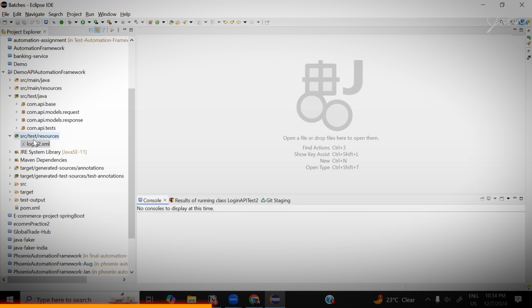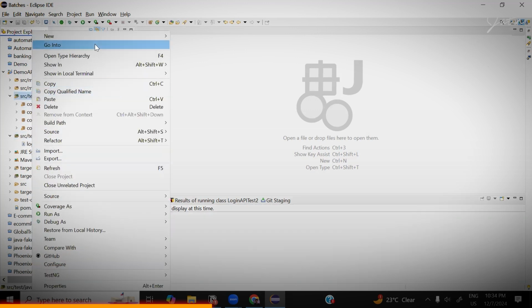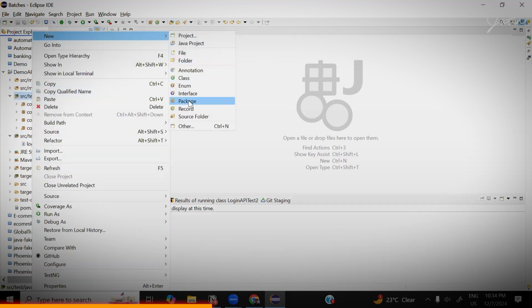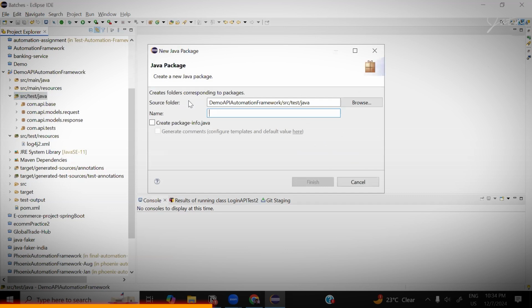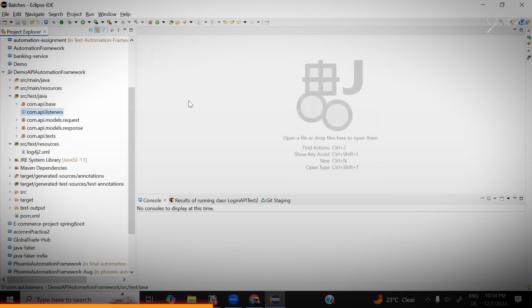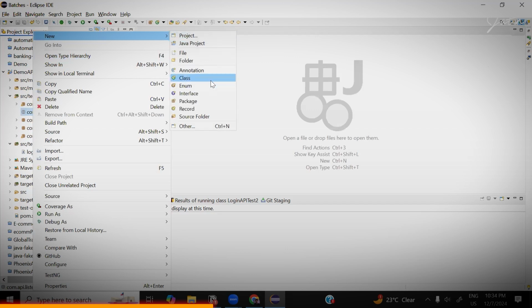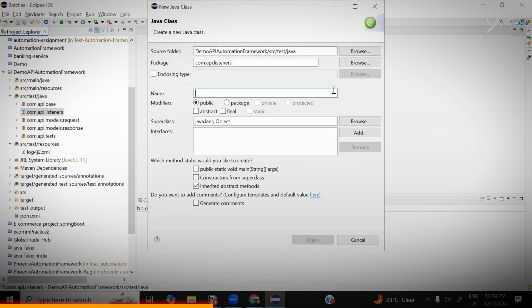You have solved the assignment, guys. Come on. What is that assignment you are solving over here? Package. So I'm going to create over here a new package which is called com.api.listeners. Now the next thing that comes into picture is I'm going to quickly create a class and call this particular class my TestListener. Finish.